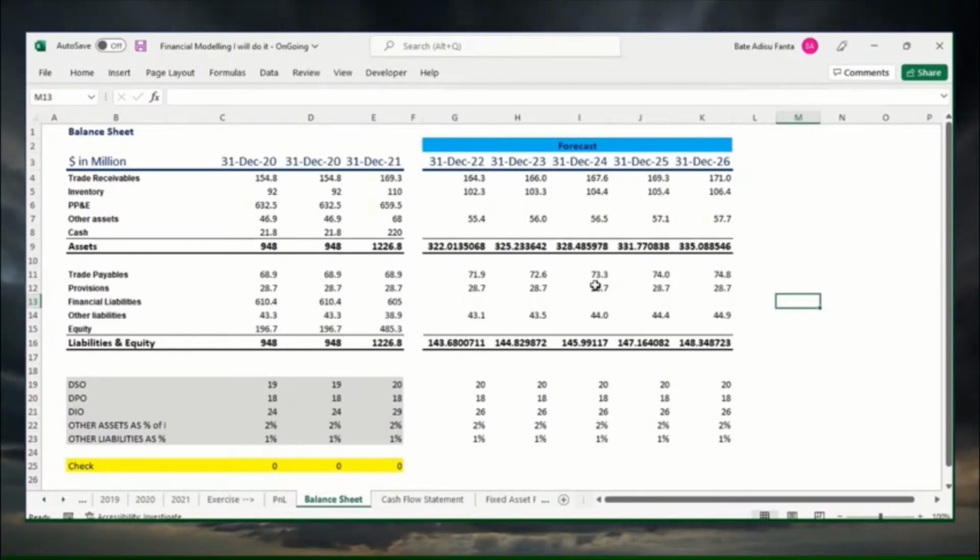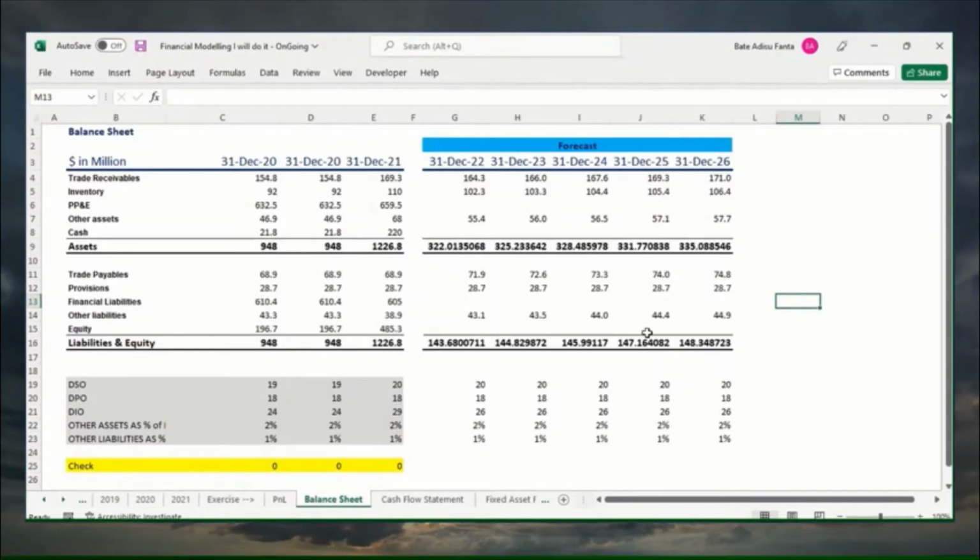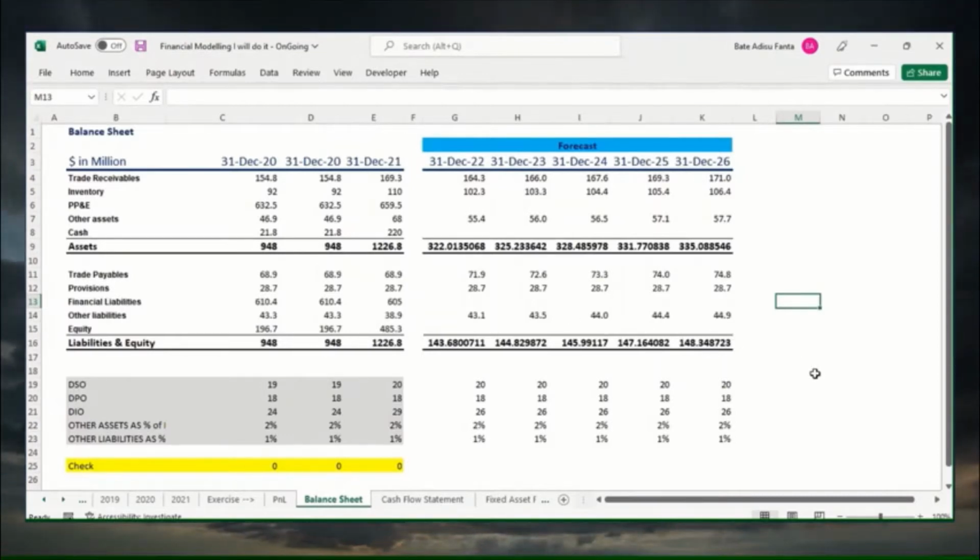In this video we will see how to build fixed asset roll forward. Before that, let's revise some main points from our previous video.